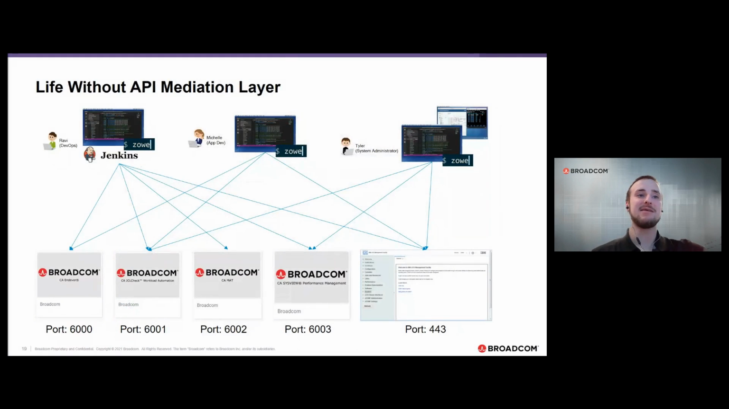Consider life without the API mediation layer. Here we have Ravi, Michelle, and Tyler. Ravi's a DevOps engineer, Michelle's an application developer, Tyler's a system administrator. They're all working with a variety of Zowe client technologies. Here we see Ravi, he's working in Visual Studio Code, the command line interface, as well as Jenkins. Michelle's working in Visual Studio Code and the command line interface. And Tyler's working in those plus the web desktop, which is another client technology of Zowe.